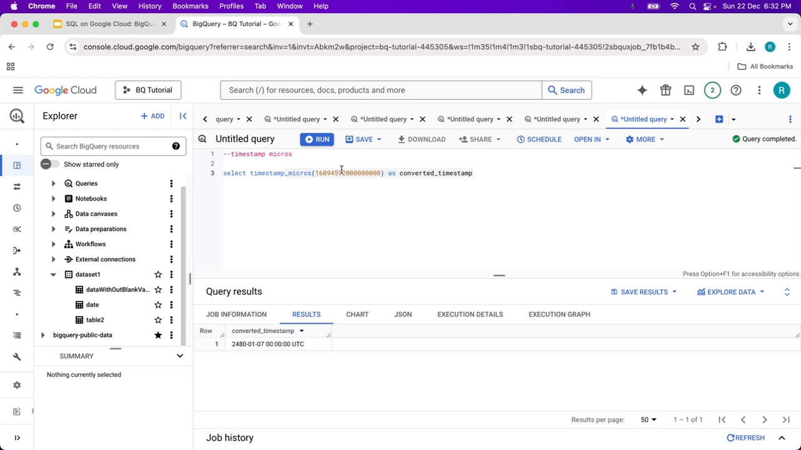So this is a micro value and it will generate a specific date. Okay, this has generated 2021, this one you can see. And then let's also convert micros into timestamp. Let's also see something like timestamp millis.